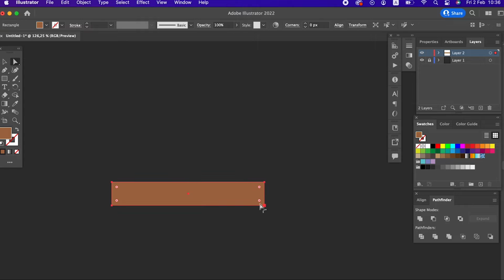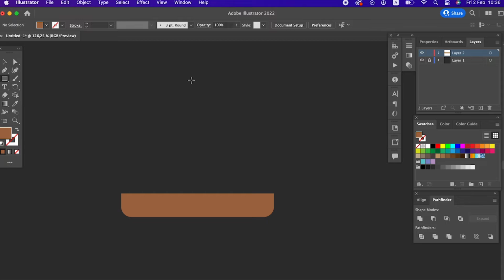Using the Selection tool, we slightly soften the lower corners of the rectangle. We draw a vertical rectangle with the Rectangle tool and set its color.